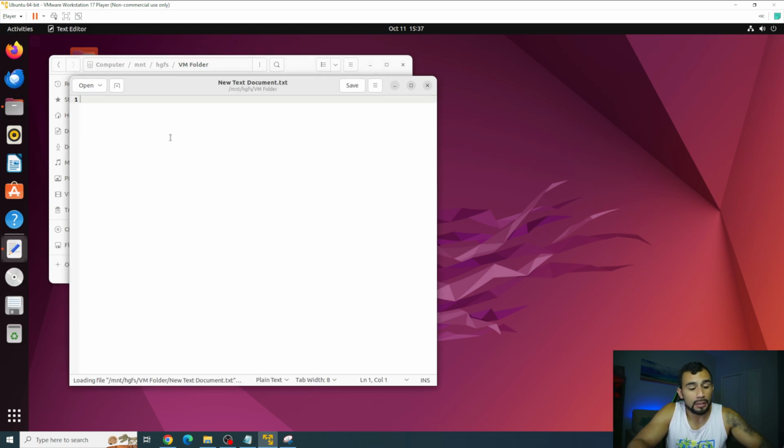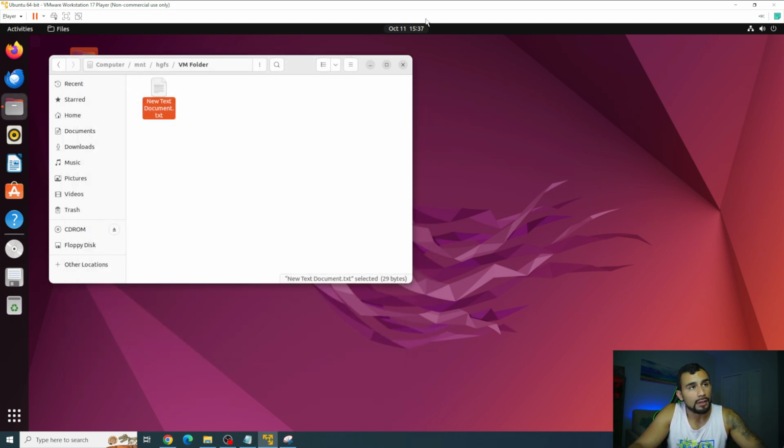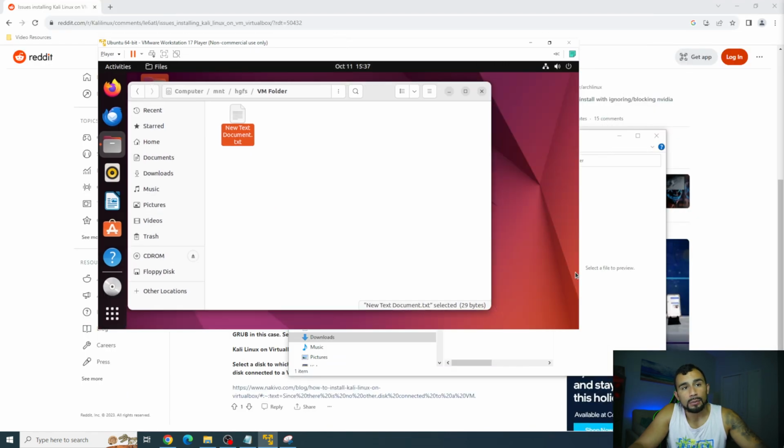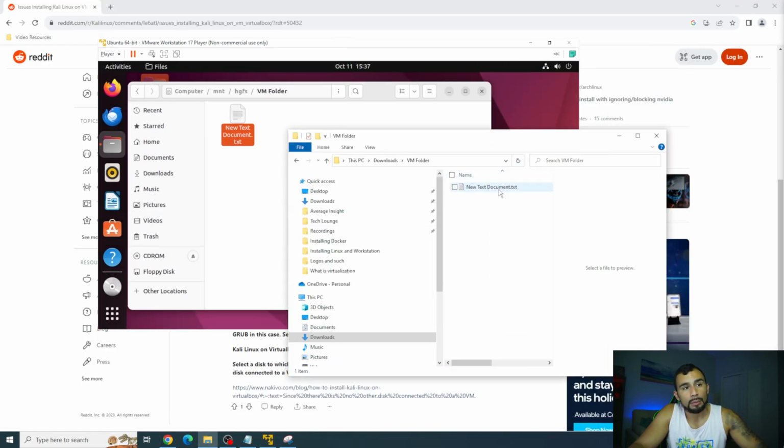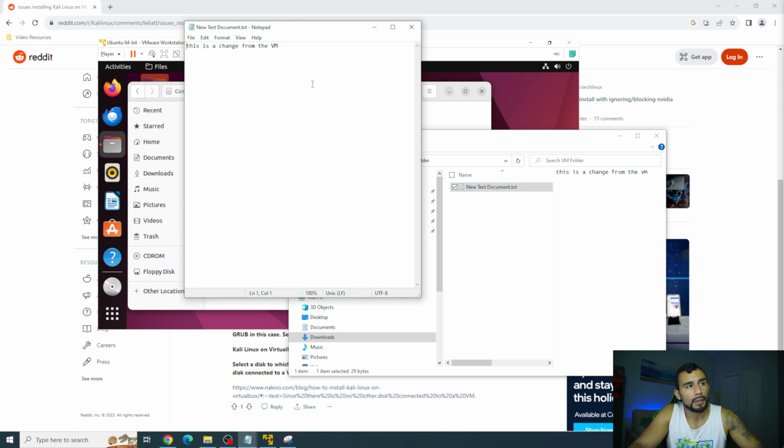So I can actually make some changes to it. This is a change from the VM, and I'll save it with Control S, and I'll close out of it. And now if I go out of this virtual machine and actually open that same text document back up from my main computer, those are my changes. So that's it. That's how you actually share a folder to your virtual machine if you decided you wanted to do that.